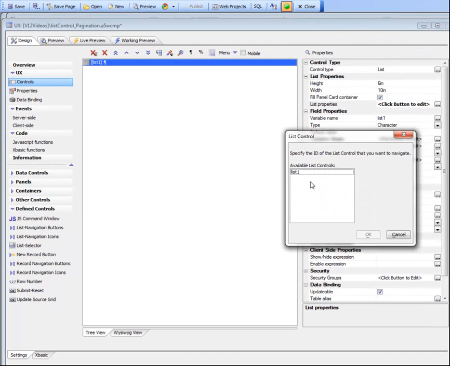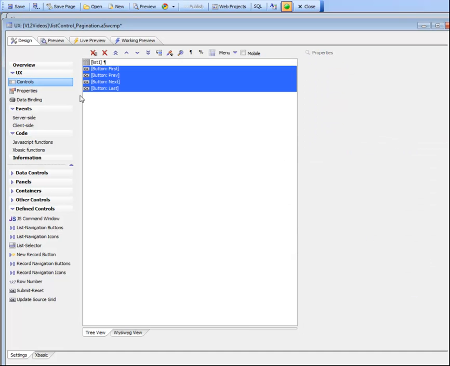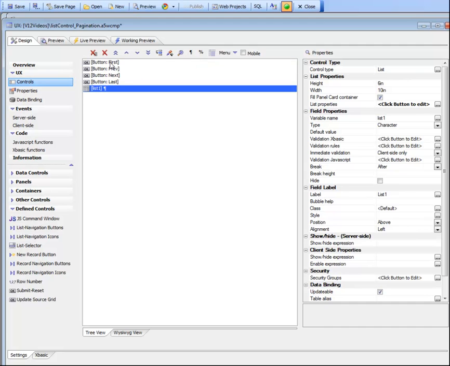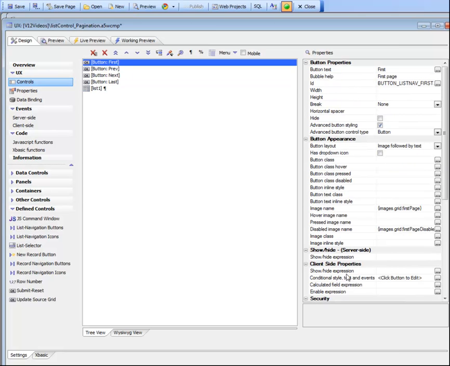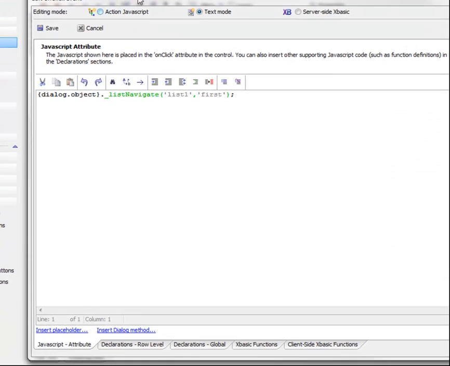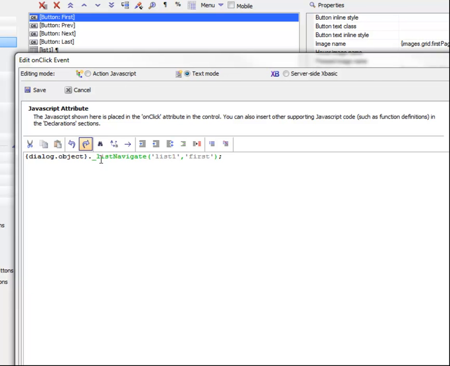So I'm going to choose them, and because the UX component can contain multiple lists, you have to specify which list you want to be talking to with these navigation buttons. I'm going to choose list number 1, and that's going to place my buttons over there, but I'd like the buttons to be above the list, so let's just move the list all the way to the bottom. If I look at the actual code that was written for me for the button, I can see that the onClick event is going to execute the list navigate method on list number 1, moving to the first record.